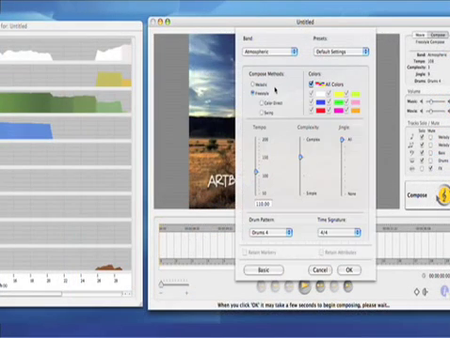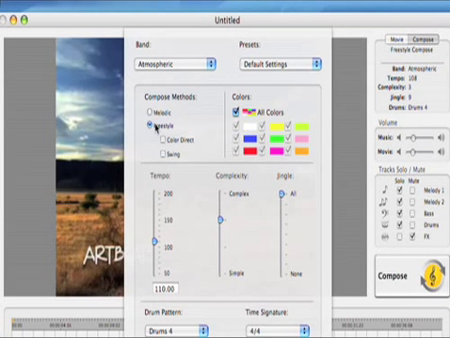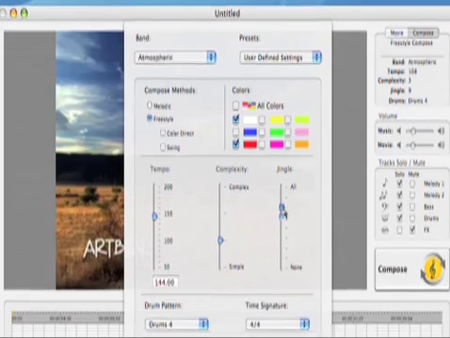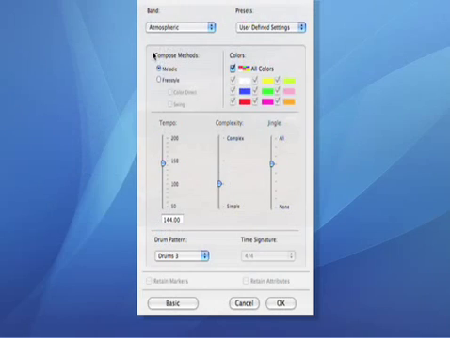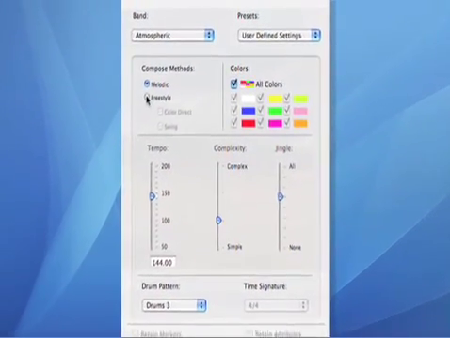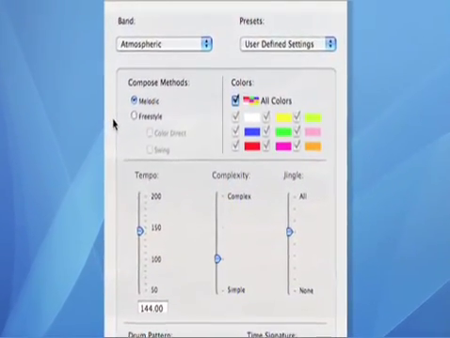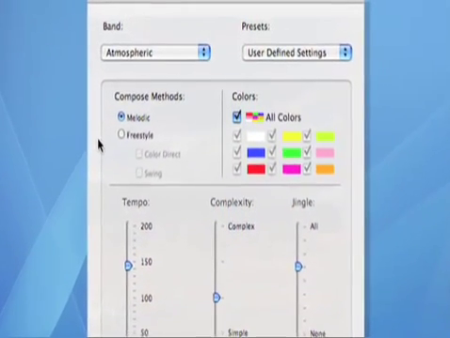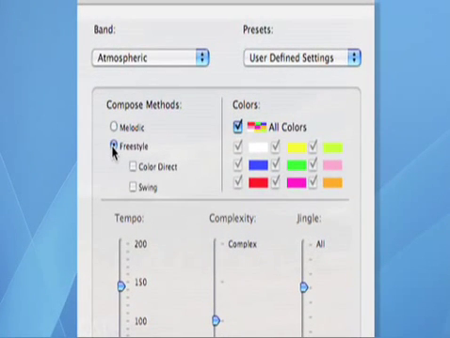Clicking on the Advanced button opens a further set of parameters to give you control over functions like compose method, direct color selection, tempo, and additional controls for determining the complexity of melodic parts, plus time signature and drum patterns. Muse utilizes two compose methods, melodic and freestyle. They offer varying degrees of compositional styles, from standard musical rules to avant-garde. The freestyle compose method offers two additional functions, color direct and swing, giving an enormous palette of soundtrack possibilities.